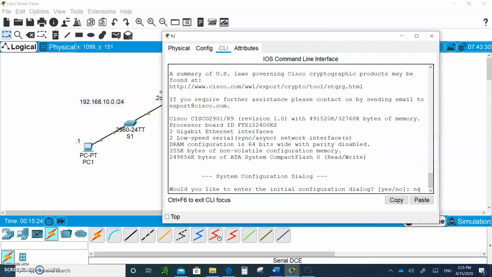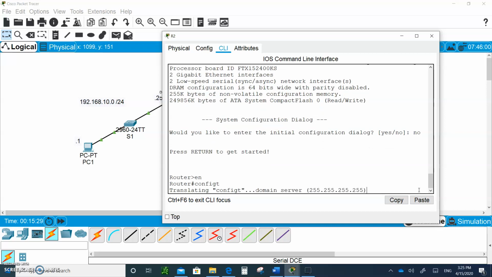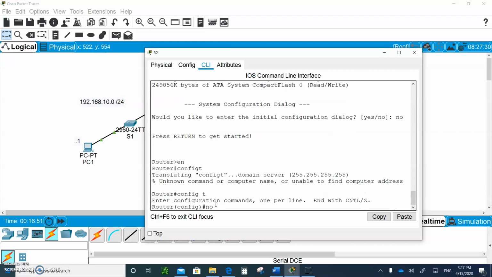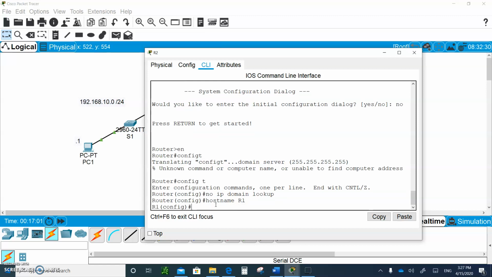I'm going to say no. And config t. You see, it got stopped. I had to pause the video because I typed in the command wrong, before I typed in the no ip domain-lookup. So let's go to config t, no ip domain-lookup. Now we're safe. Let's do a hostname of capital R2.